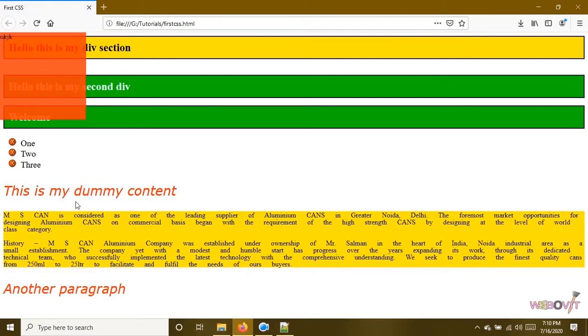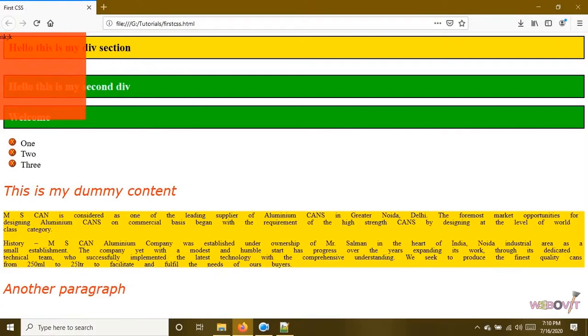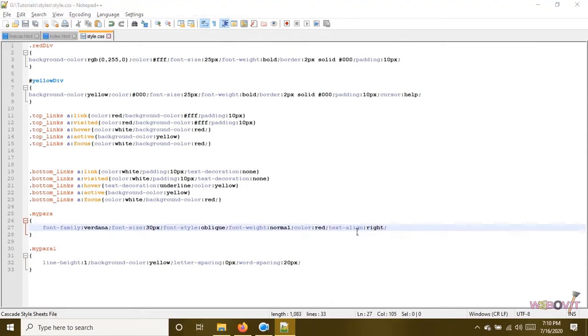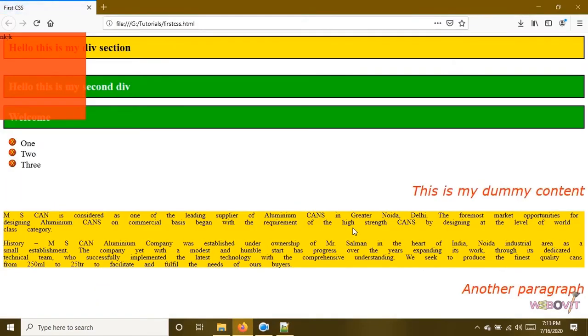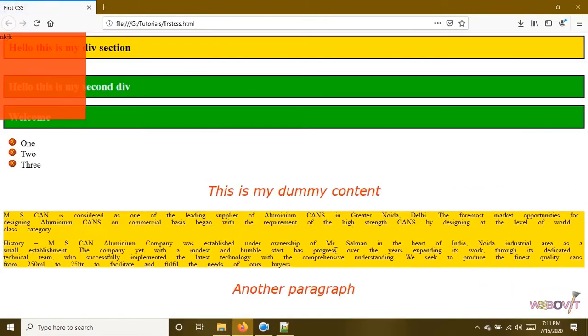Now we have these two texts. I want to align them to the right hand side of the page. Left hand side is the default one. So for the my para, what I will do is text align equal to right. If I mention right, now these two will align to the right hand side of the page. Left is the default one, or you could mention left also, or you could mention center. So now they will be aligned in the center of the page. Alright, this one is text align.